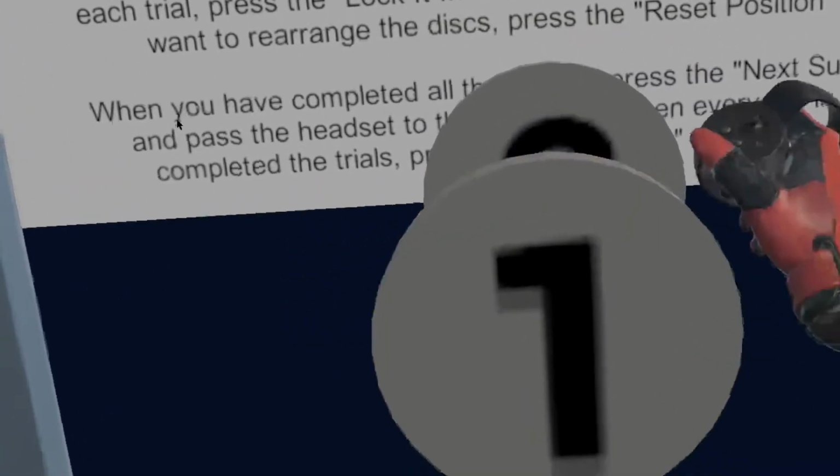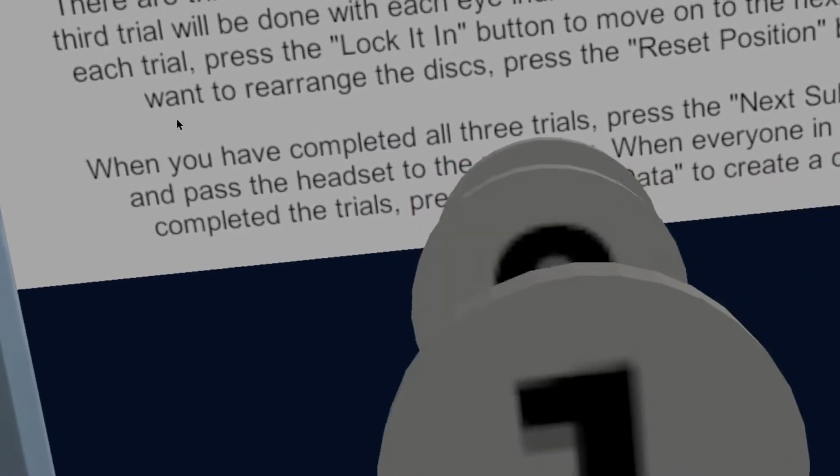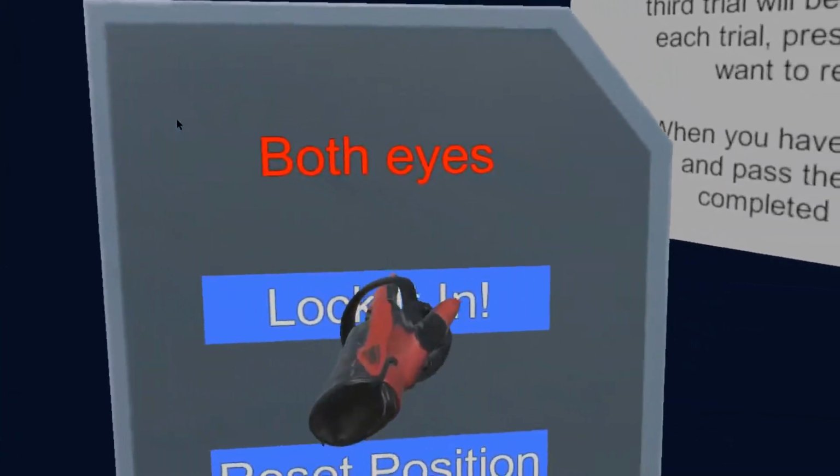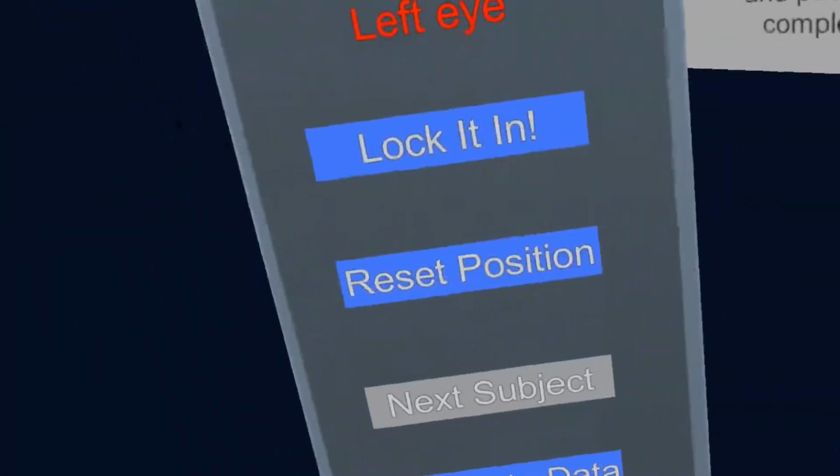And so let's just pretend I'm subject 2 now. I'm doing it again. So notice how we can move between students quite quickly this way. Okay, so both eyes, log it in, reset position. Now I'm only using my left eye.